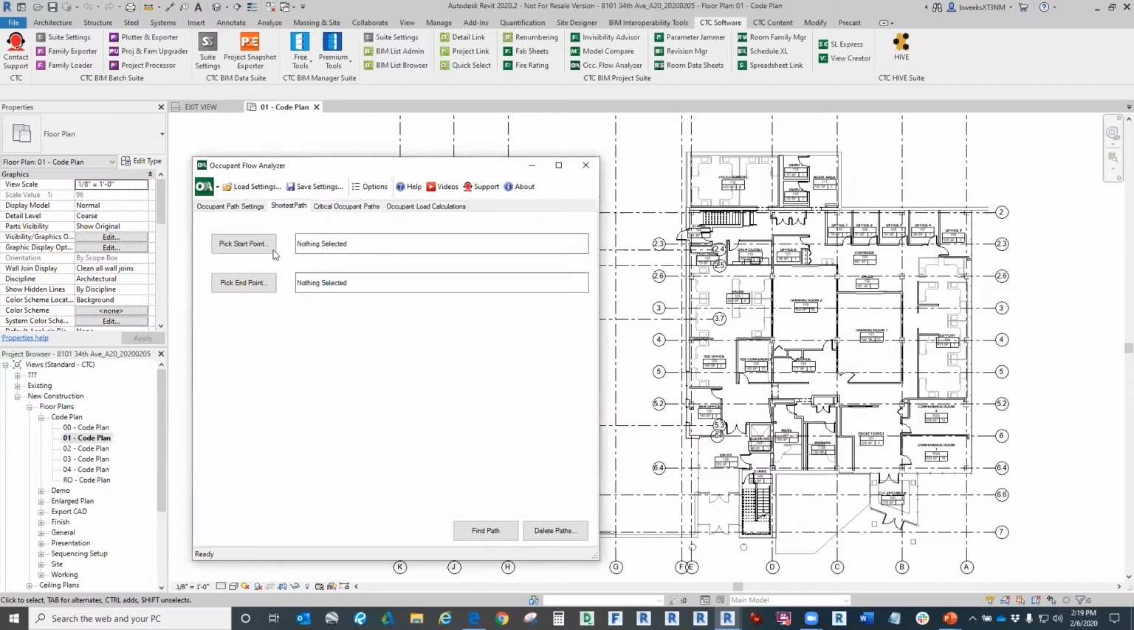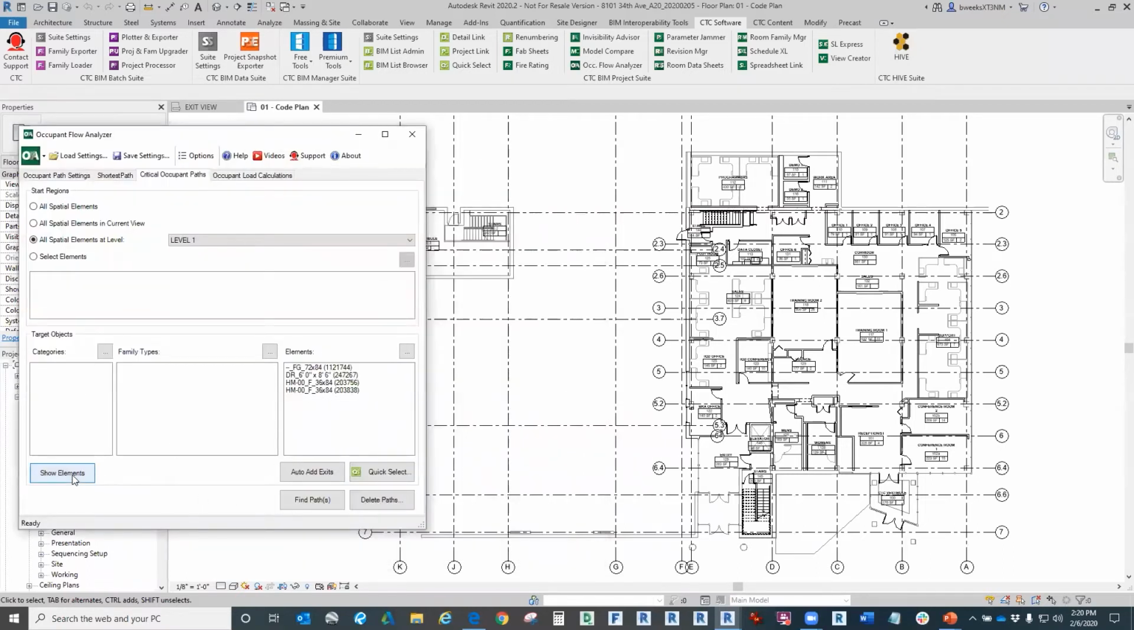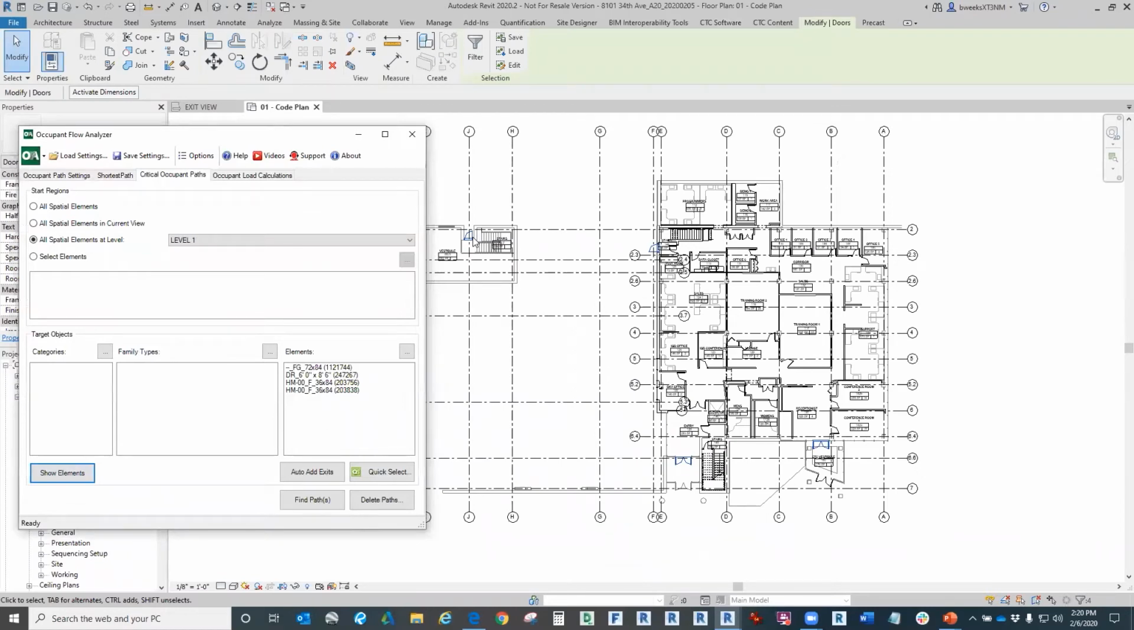Now that I've done that, I'm going to hop back over to my critical occupant paths tab. You can also do a shortest path, which generates much like Revit 2020 does with their new path of travel. You can generate one individual path if you so choose. But like I said, today I'm going to do all critical paths. On level 1, you can do multiple levels simultaneously, but for calculation's sake, I'm just going to do one. And then down here, it's going to ask what target objects you are shooting for as an exit. I've already got my doors selected. You can hit show elements and see the doors selected that I want to exit at.